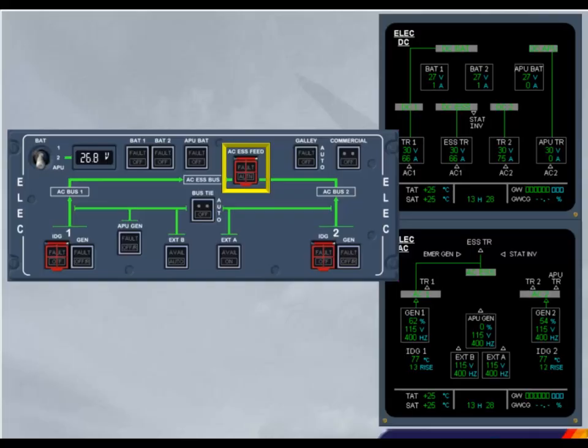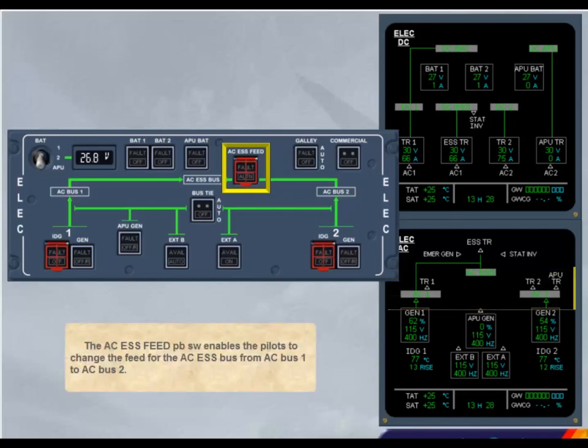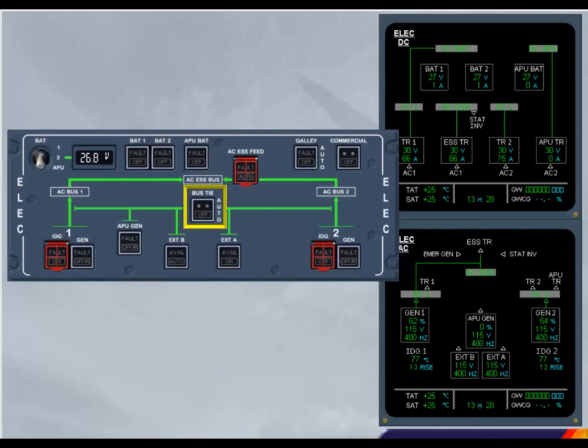The AC Essential Feed push-button switch enables the pilots to change the feed for the AC Essential bus from AC bus 1 to AC bus 2. The bus tie push-button switch enables the pilots to isolate one side of the system from the other. You will see and do this in the abnormal operation modules.